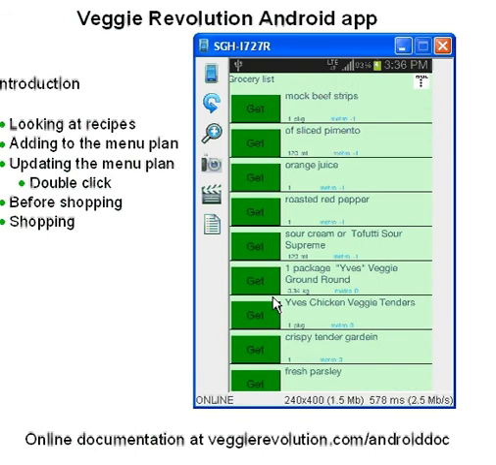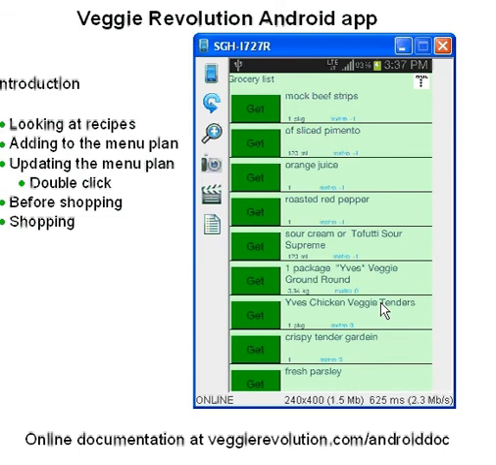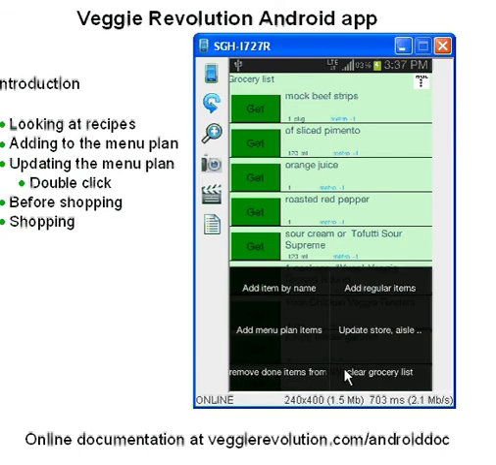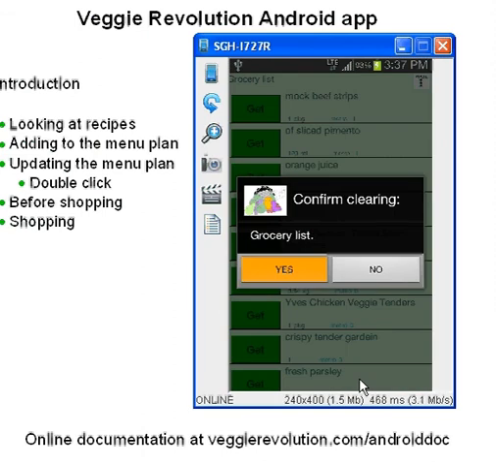You can add the regular items, which is a list that you can maintain of things you buy every week. In fact, in that list, I've got orange juice and grapefruit juice and cat food for our cat, things like that. So basically, I hope this gives you a good idea. And of course, once you finish with the shopping and you got everything, you can clear the grocery list if you want to, and the grocery list is empty.